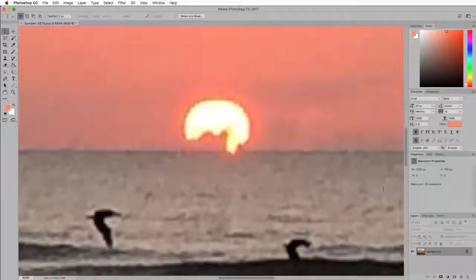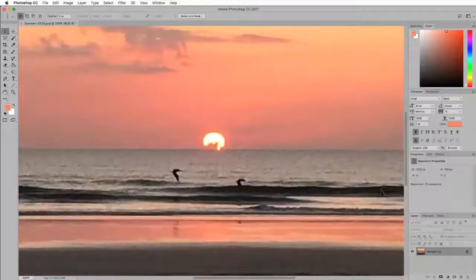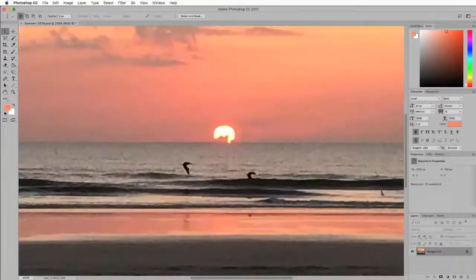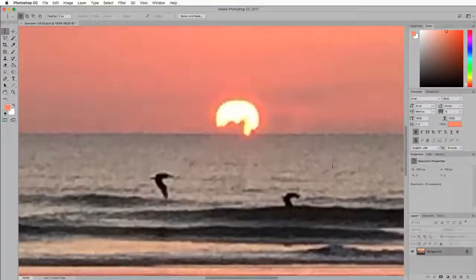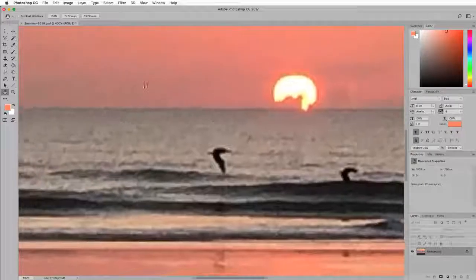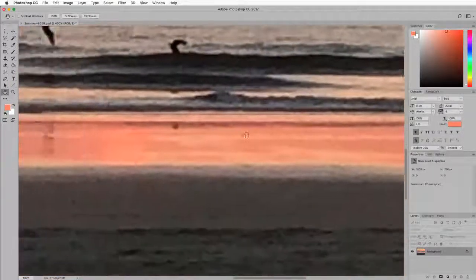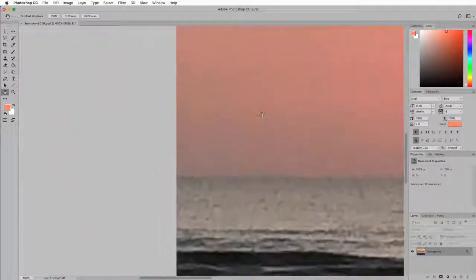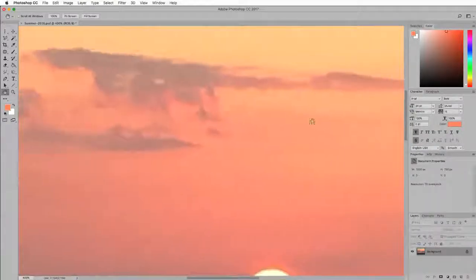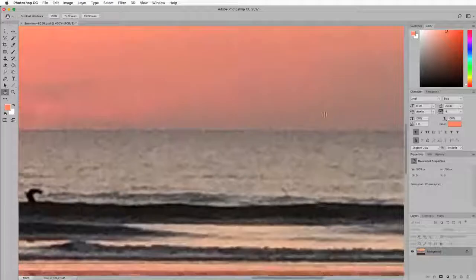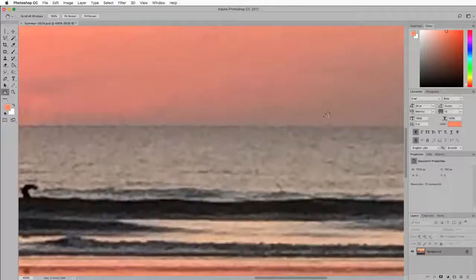Okay, the next thing I want to do, let me zoom back in, and I want to show you another trick. There is a tool here called the hand tool, and all that does, when you click on it, is move your viewport around to different parts of the image if the image is currently zoomed in to the point where it's bigger than the document viewing area.